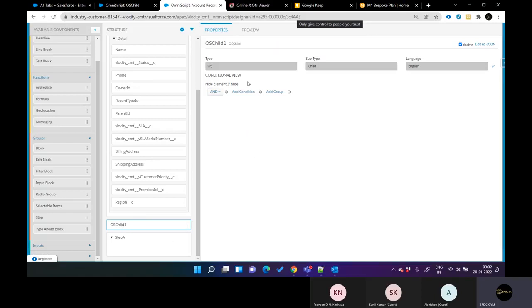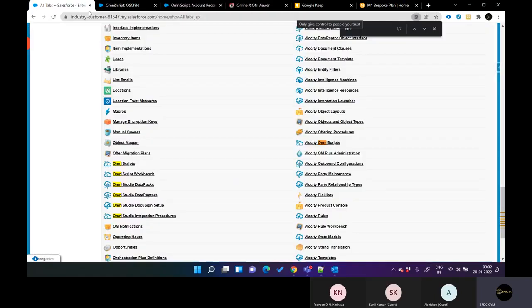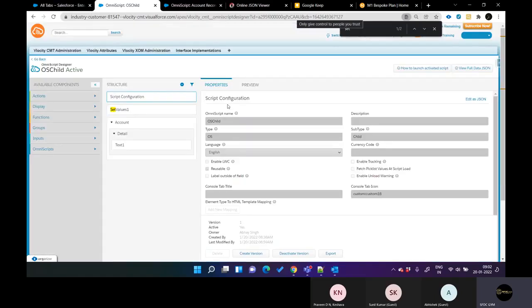Okay, no backward direction change will not be acceptable. This direction change will be acceptable. Okay, now this is about the child OS and inheritance of the multiple scripts.